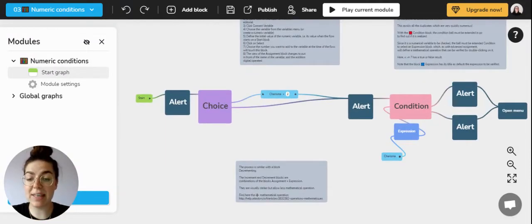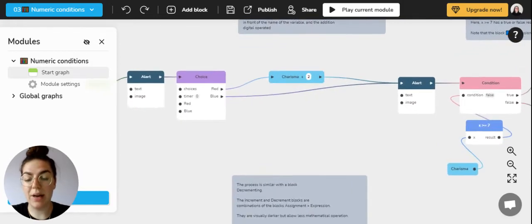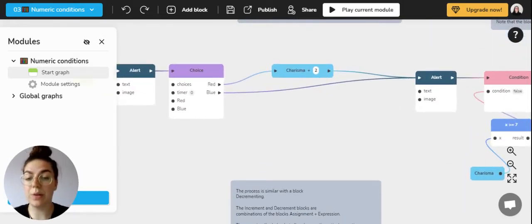As you can see, as soon as we enter it, the user will be faced with a choice: either to choose a red pill or a blue pill, like in the movie The Matrix. If the user chooses the red pill, his charisma score will be increased by 2 points. And if he takes the blue pill, no point will be added. To do so, we use an increment block, as you can see right here in blue.